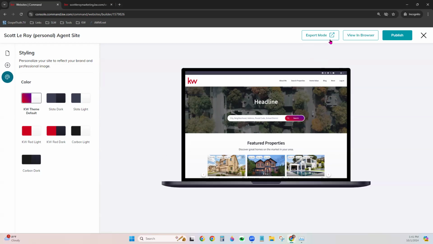So right up here in the top right, I'm going to go ahead and click expert mode just to jump in a little bit deeper. By the way, if you made any changes here, definitely click that publish button. I apologize if I did not say that sooner. Definitely make sure you click publish so your changes are applied. Let's go ahead and click expert mode.